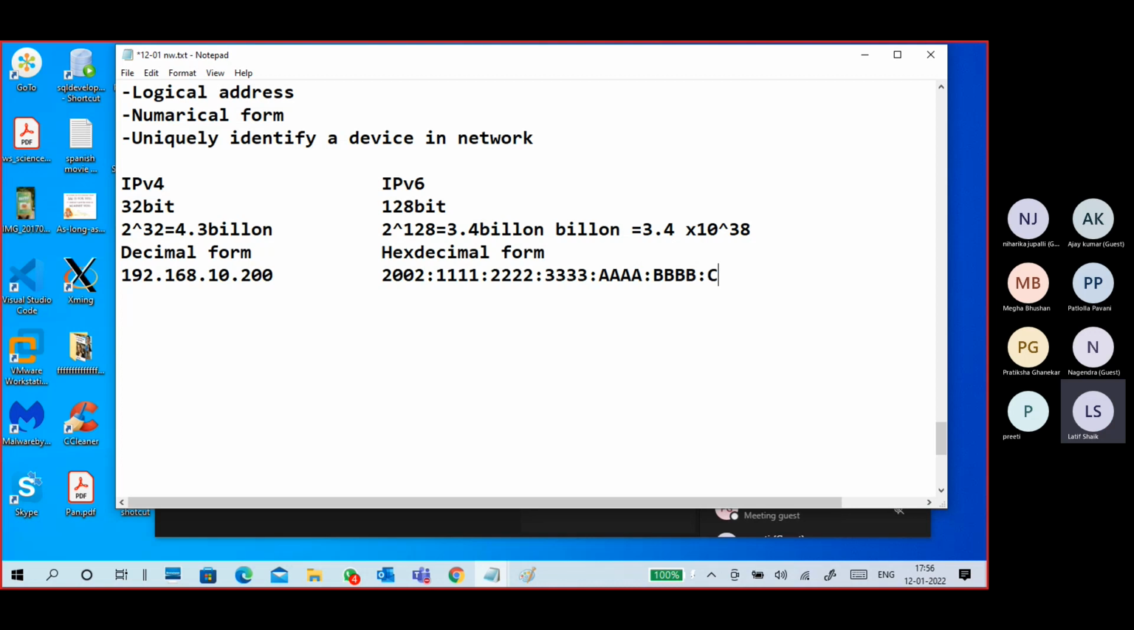Of course, hexadecimal also has letters. If you are very new to hexadecimal, it's just a numbering system. Go through any old material, as we don't have time to discuss that much. Hexadecimal is 0 to F: 0, 1, 2, 3, 4, 5, 6, 7, 8, 9, A, B, C, D, E, F.